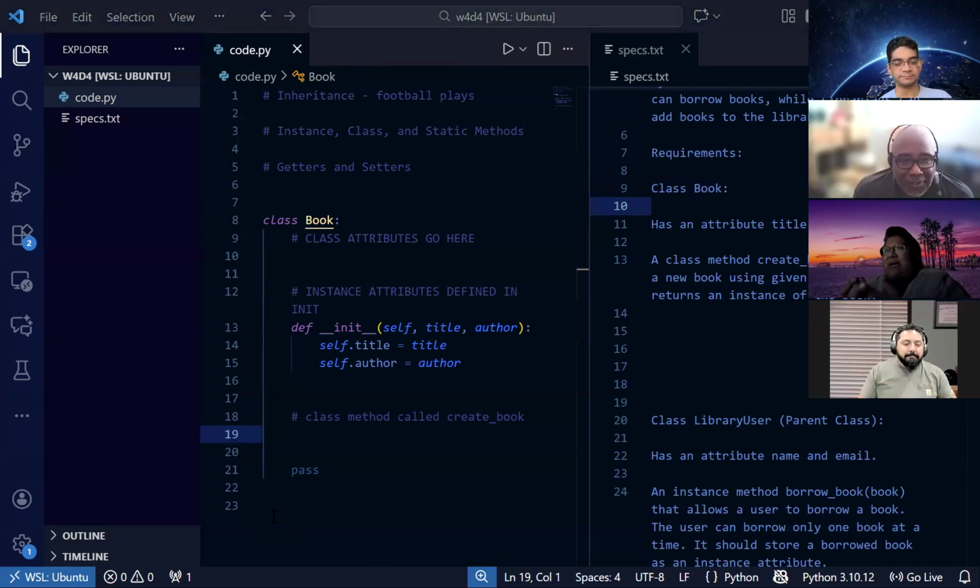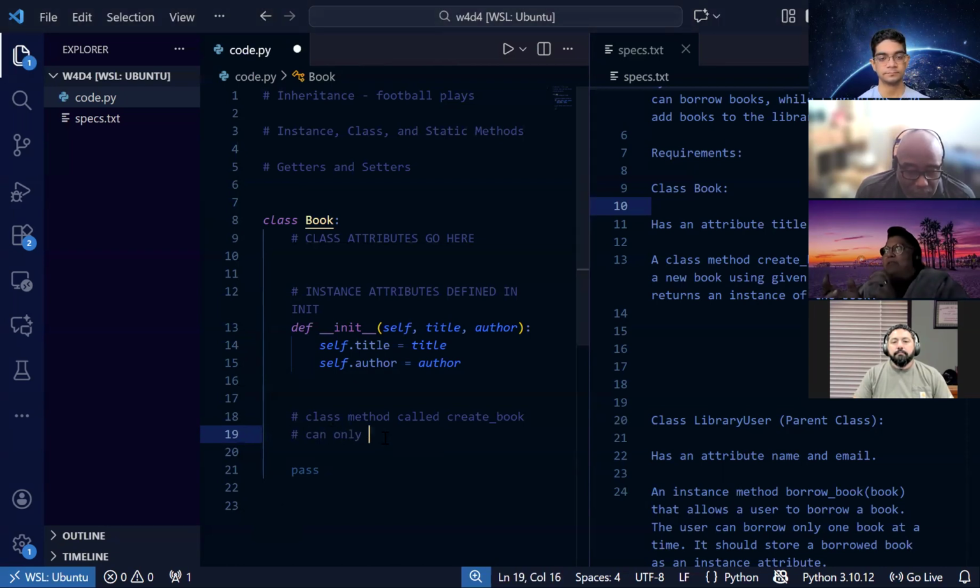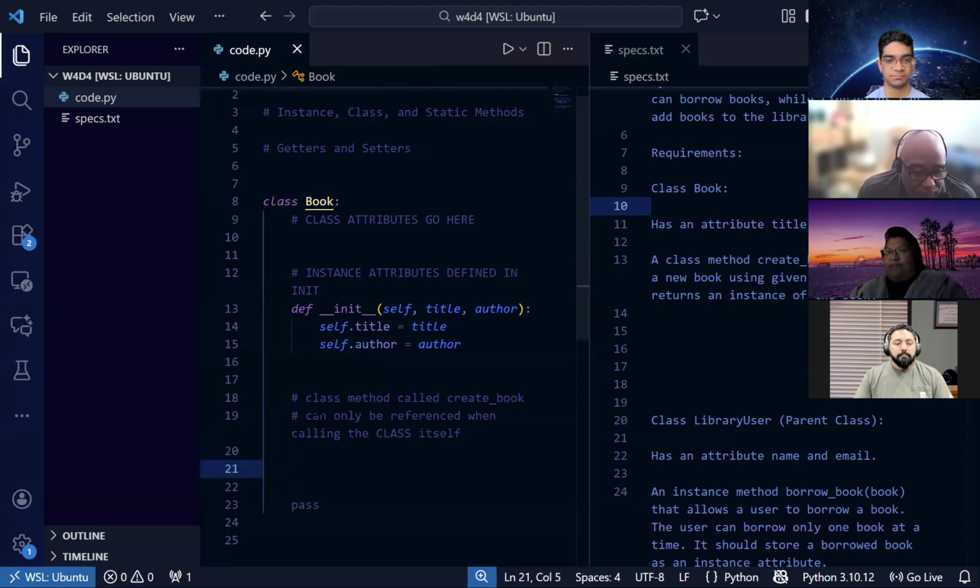For a class like class book, class definitions or class methods can only be accessed if you're calling on the class book. Just like if you were calling on the class football, you can only access those things. Perfect. That's exactly what I was looking for. Thank you, Venetia. So yeah, class methods can only be referenced when calling the class itself, or should be referenced in relation to the class itself.